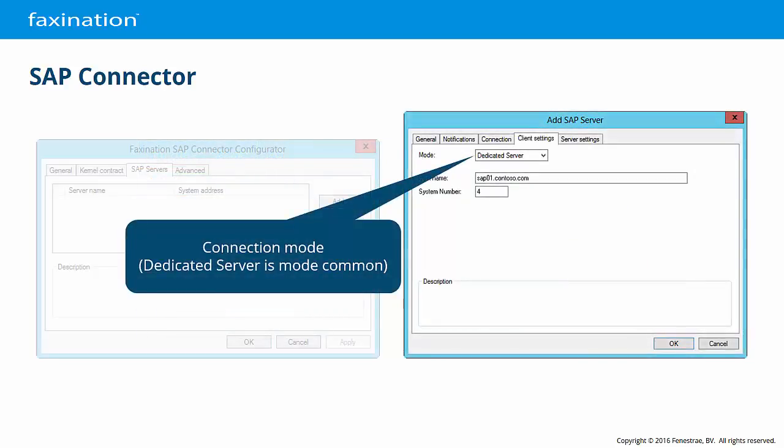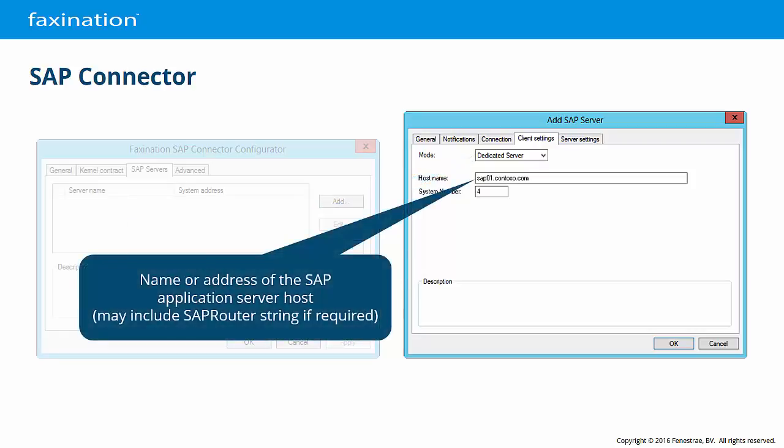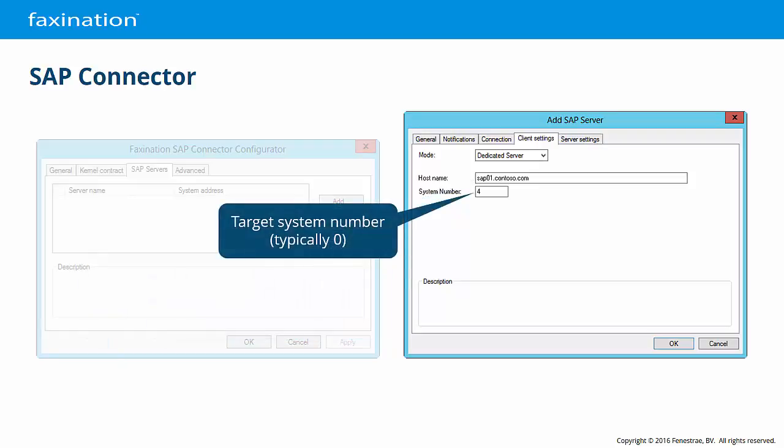On the Client Settings tab, you can select the mode for SAP Communications. Dedicated server mode is the most common. Hostname is the name or address of the SAP application server host. This field may also include a SAP router string if required. And the target system number. This will be 0 in most environments.